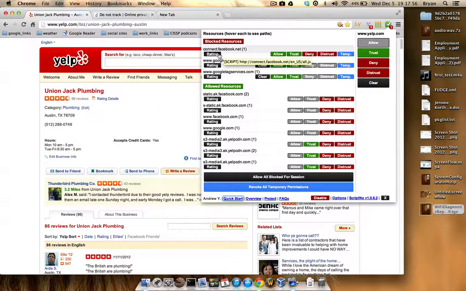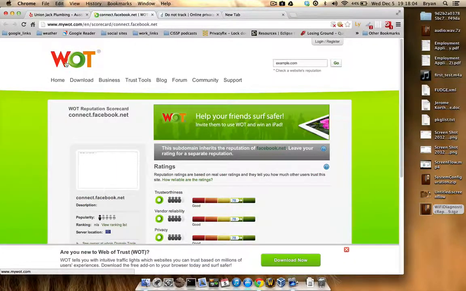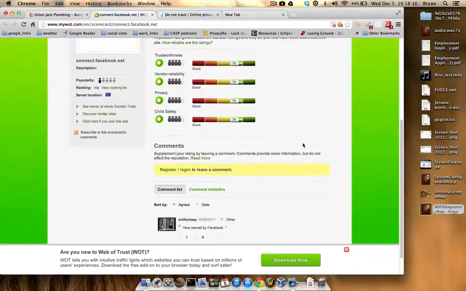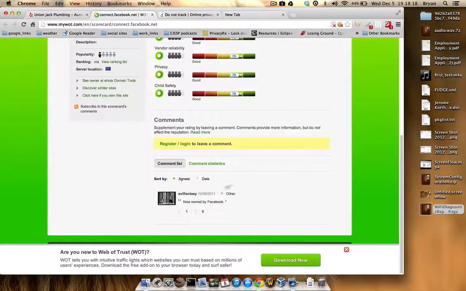Or the cool thing about it, which turned me on to it and got me away from NotScript, was a rating function, where you can go to what they call the Web of Trust website, WOT. And you can see ratings based on trustworthiness, vendor reliability, privacy, and child safety. Not so much child safety for me, but I like to know about other things. Sometimes you get comments down here depending on the sites you go to.